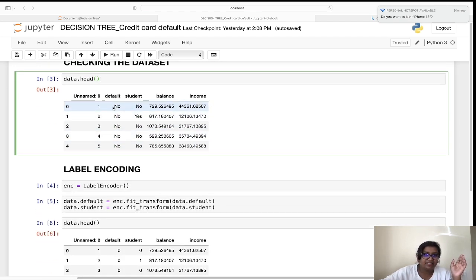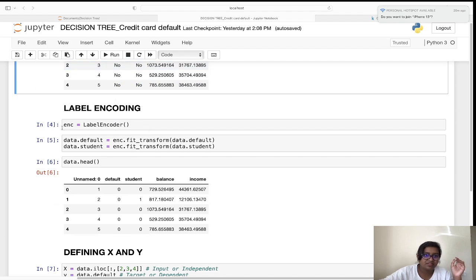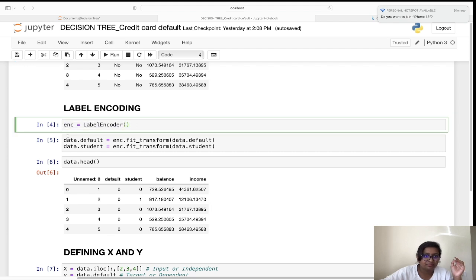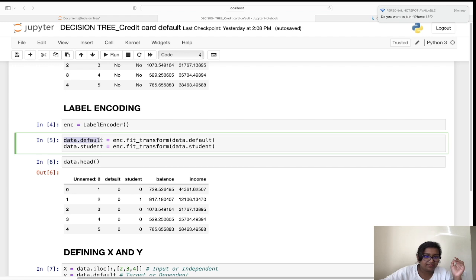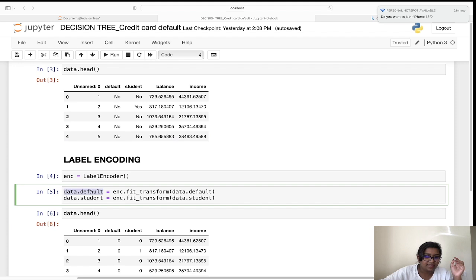Now we have to convert this yes or no into numerical data. For that we're going to use the label encoder. So first we have to initialize label encoder, then in data, the default column, we are going to fit transform data.default and store it in data.default. Same here, we're going to transform data.student and store it in data.student.